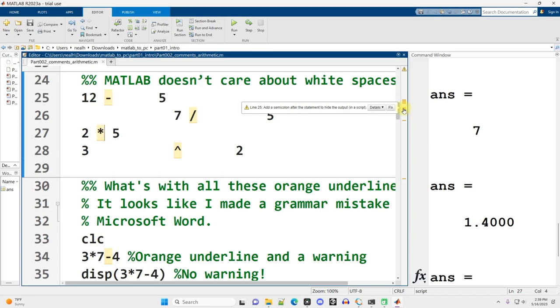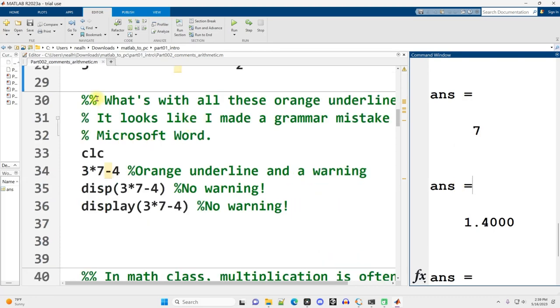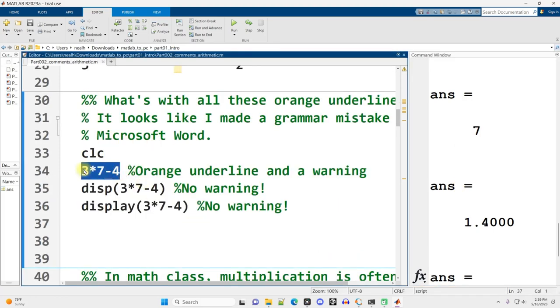What's that mean? Well, it's suggesting that maybe I don't want to display the output of my calculations in the command window. So let's look at this section right here. So here I've got the orange squiggle. And it's going to suggest, hey, maybe put a semicolon at the end.